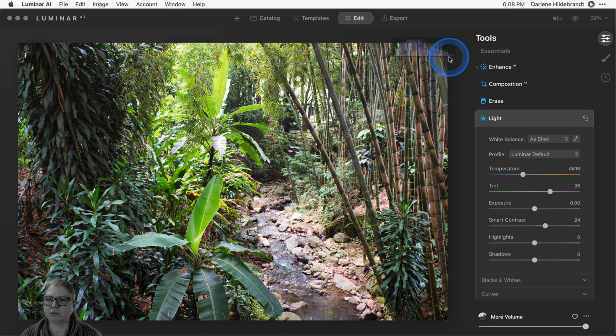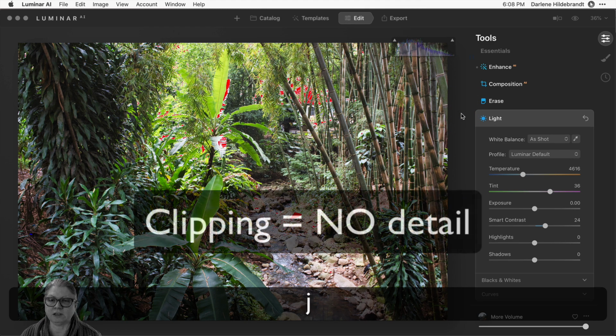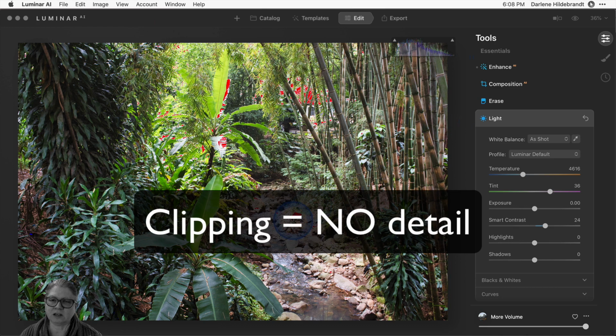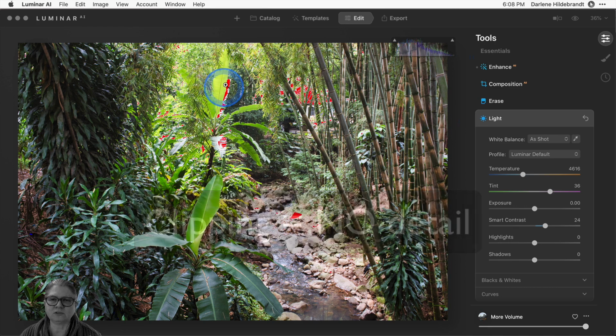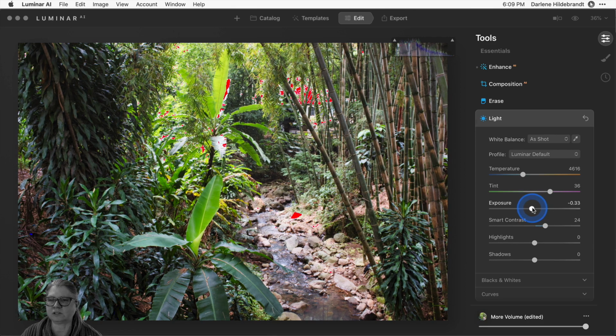It's a little small, but you can still get the idea, and you can also get an idea of what's clipping in your image by pressing J on the keyboard. So now I can see in areas that are red, these are the highlights that are clipped or have no detail, and anything that is blue, like very small over here, is shadows with no detail. So I want to be really conscious of keeping my highlights intact, so I'm going to lower the overall exposure or darken the whole image a little bit.